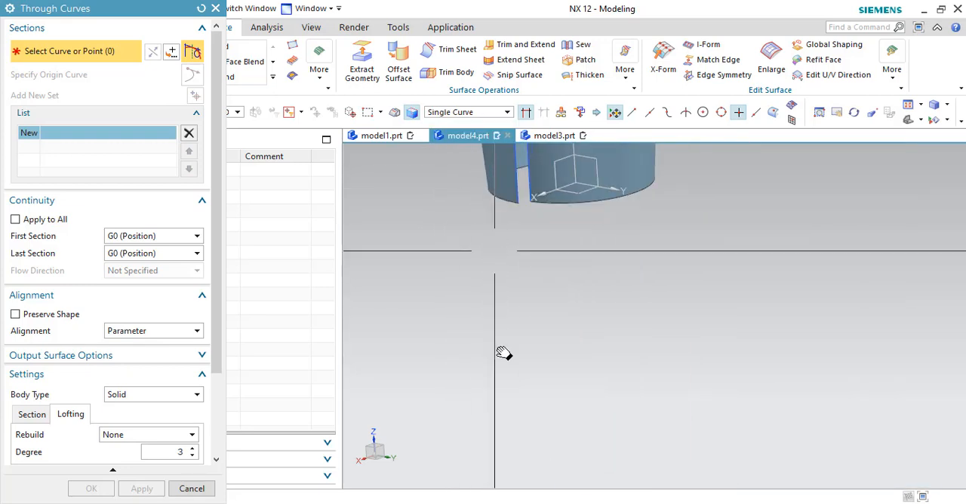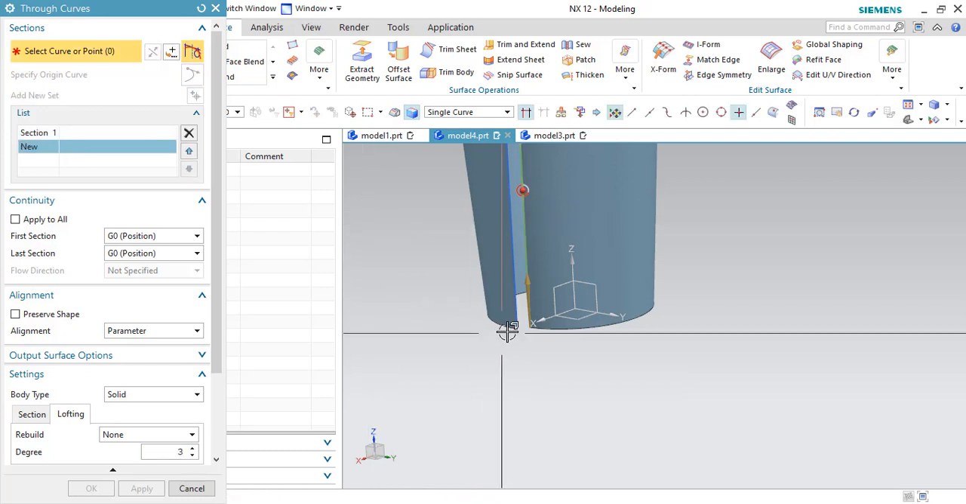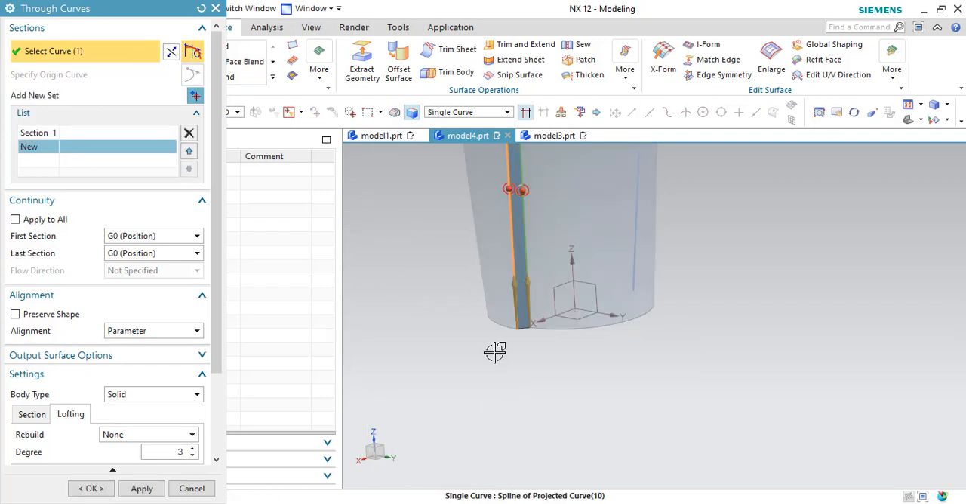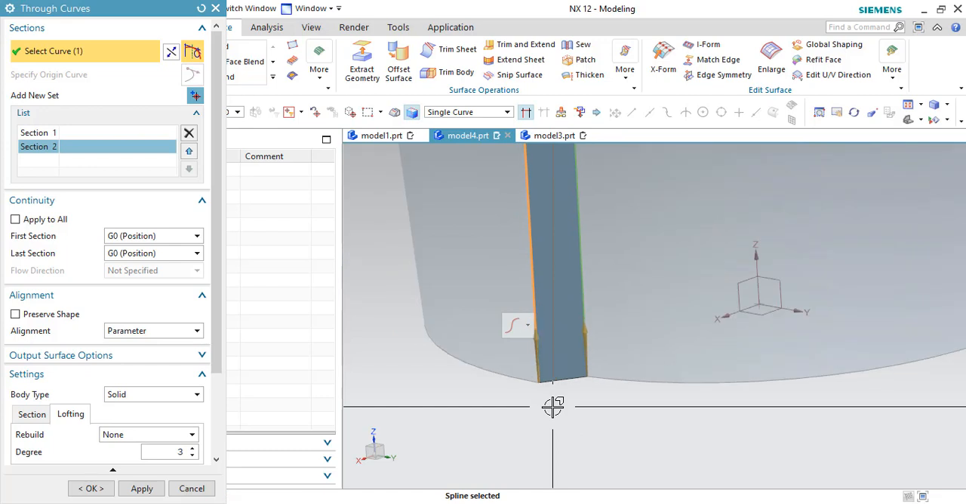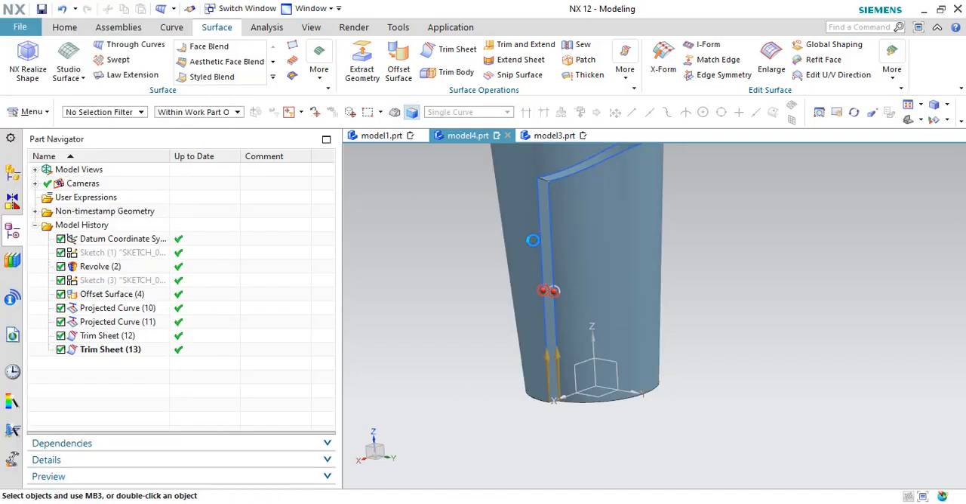Now what I'll do is I'll just select this, click the middle button, and select this. So as you can see here, the sheet is generated. I'll click apply. Let us make it a sheet and click apply.